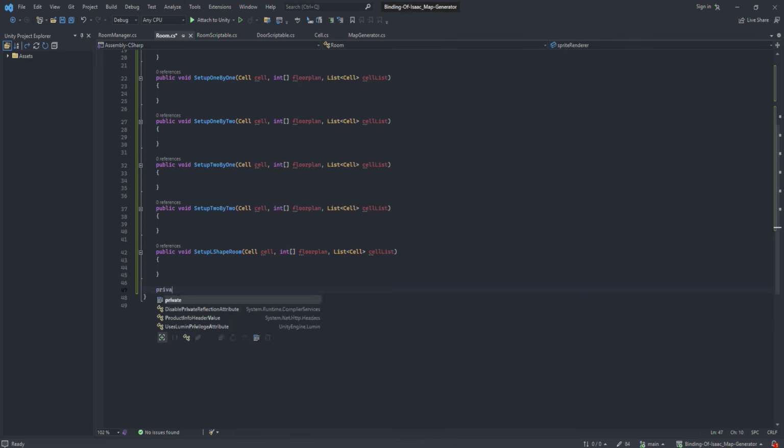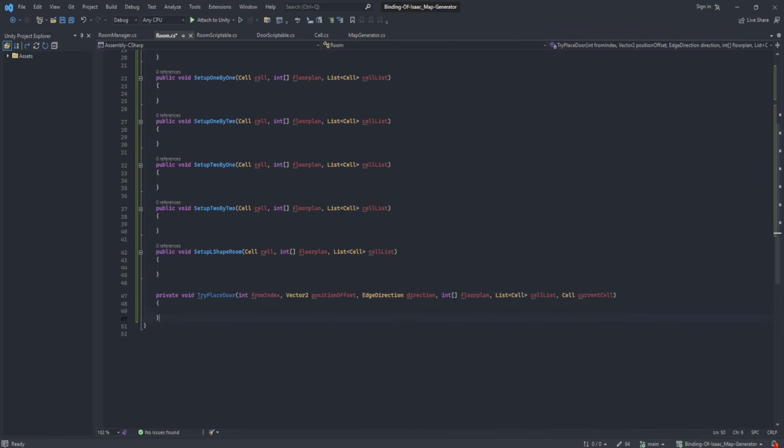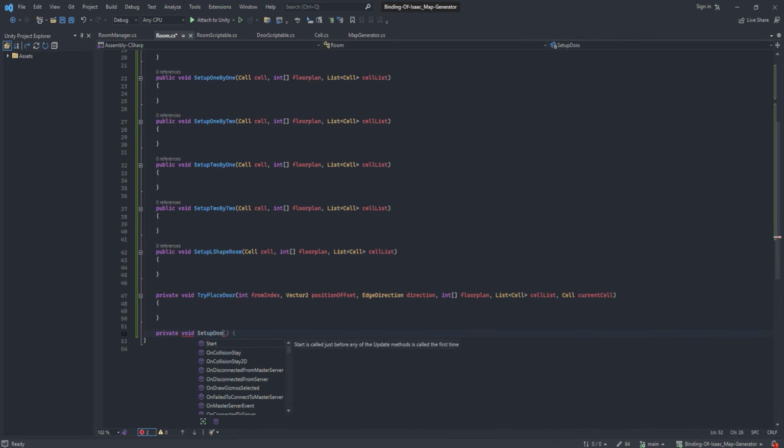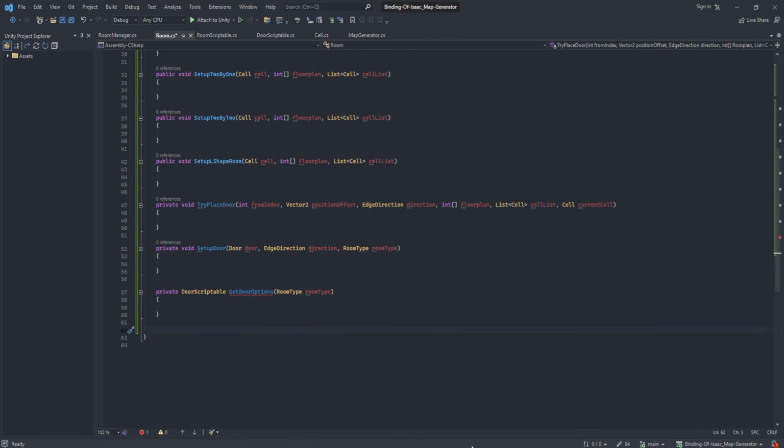We'll create a function called tryPlaceDoor, which takes in an int, a Vector2, EdgeDirection, int array, list of cells, and a cell. Also create a function called setupDoor, which takes in a door, an edge direction, and room type. We'll also create a function that returns a door scriptable, which we can call getDoorOptions, which takes in a room type. We'll have this return null for now. And finally, a function that will return an int called getOffset, which takes in our edge direction. For now, we'll have this return 0.